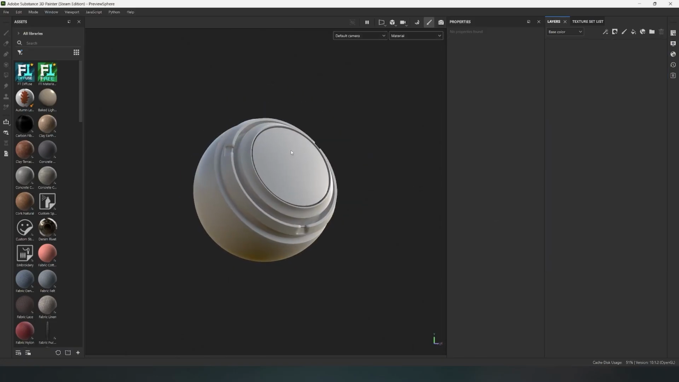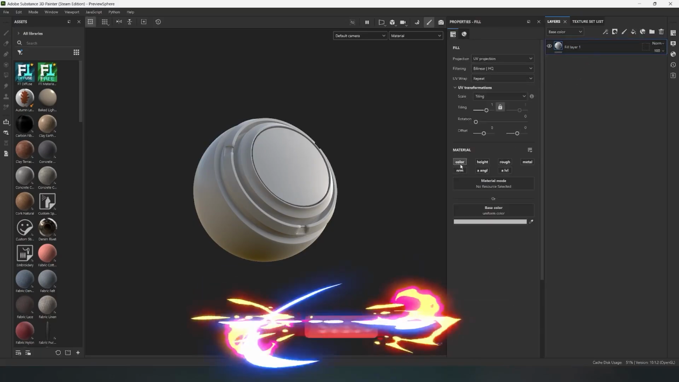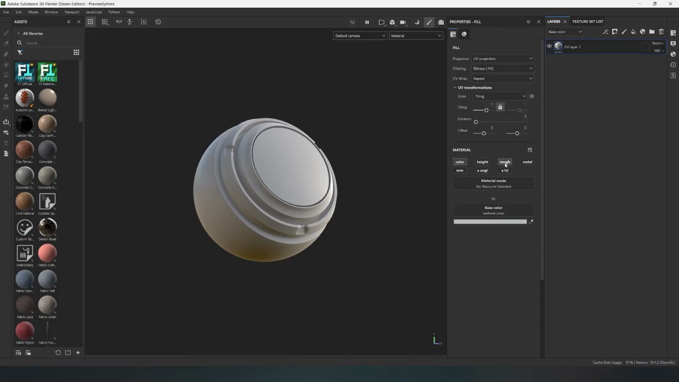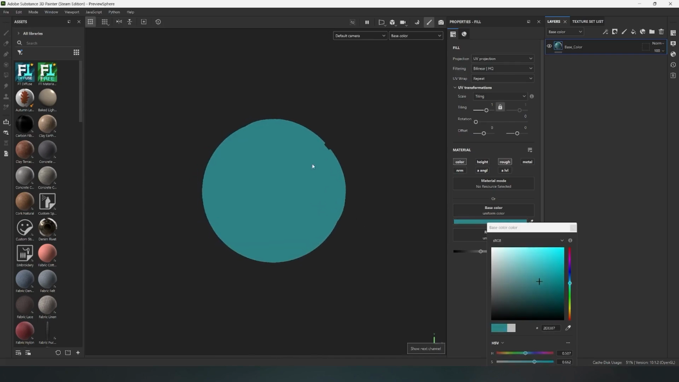First, I create an empty fill layer to cover our model with a base color. In the material channels, I keep only two active, color and roughness. We name our layer, in this case, base color, to avoid confusion later. For the base color, I'll choose a turquoise shade. And I'll adjust the roughness channel to make the surface a bit shiny.